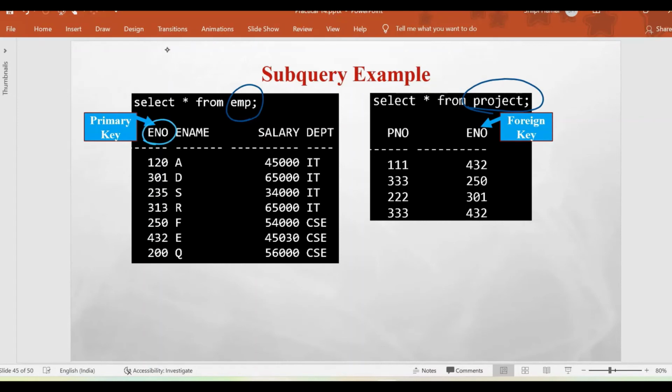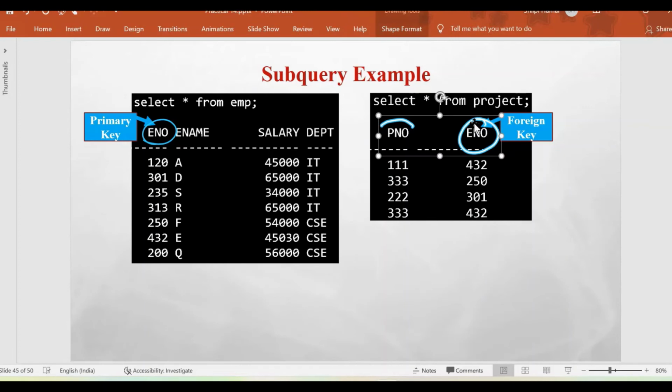Here this is our primary key and this is our foreign key. Okay, it means an employee can work with a project if and only if he or she is an employee. So for an employee to work with a project, he or she must have an entry within the employee table. As we can see, 432 is working with project 111 and 432 is also working with project 333.